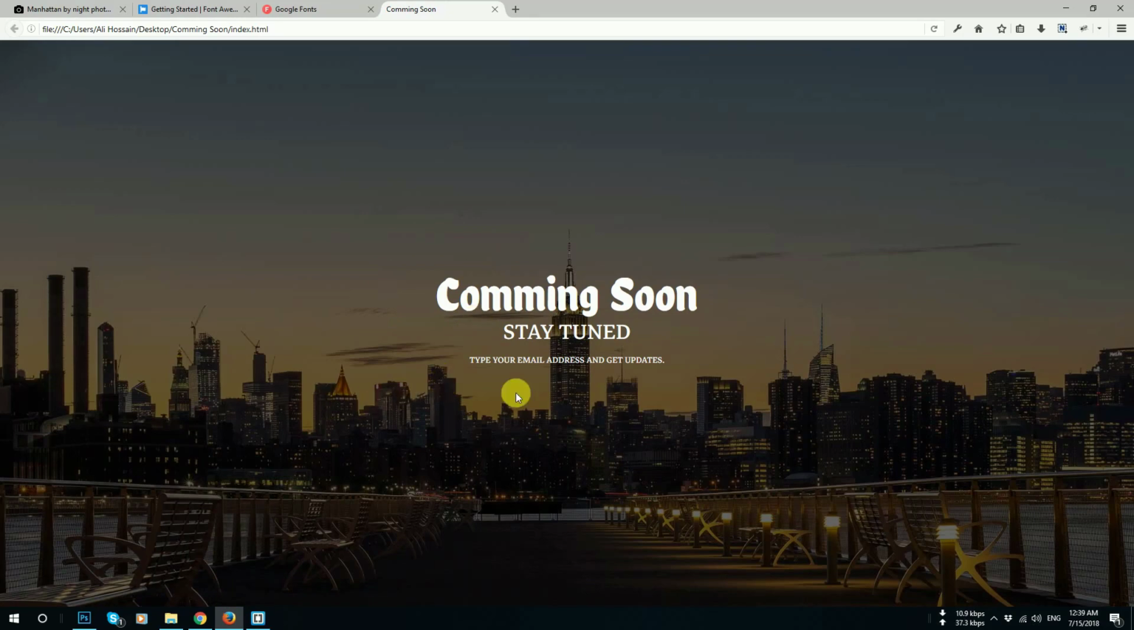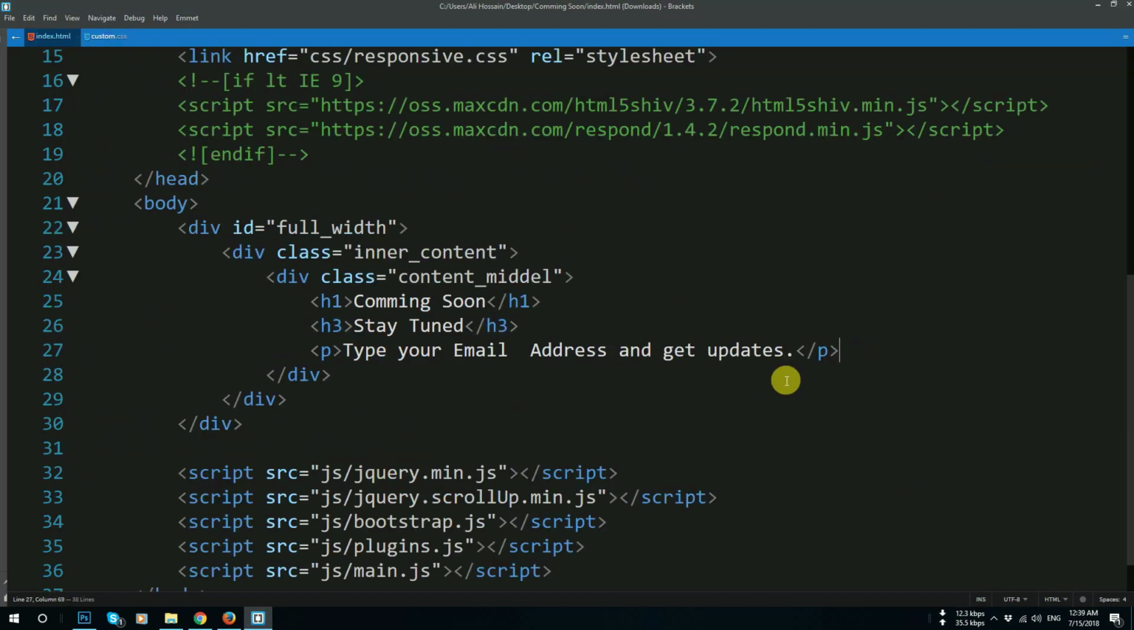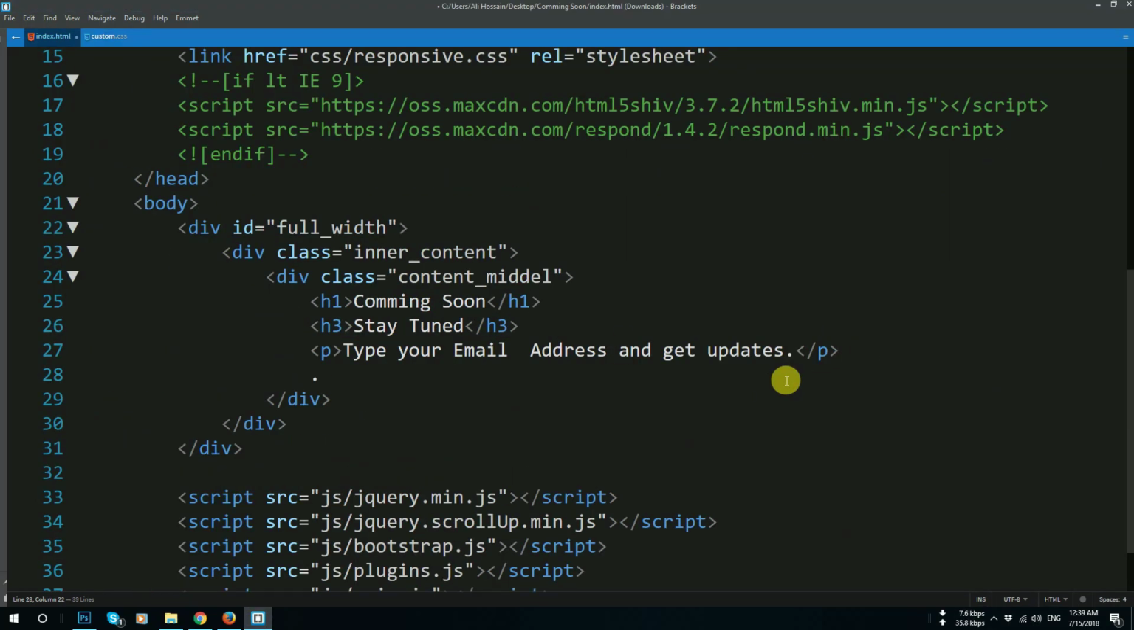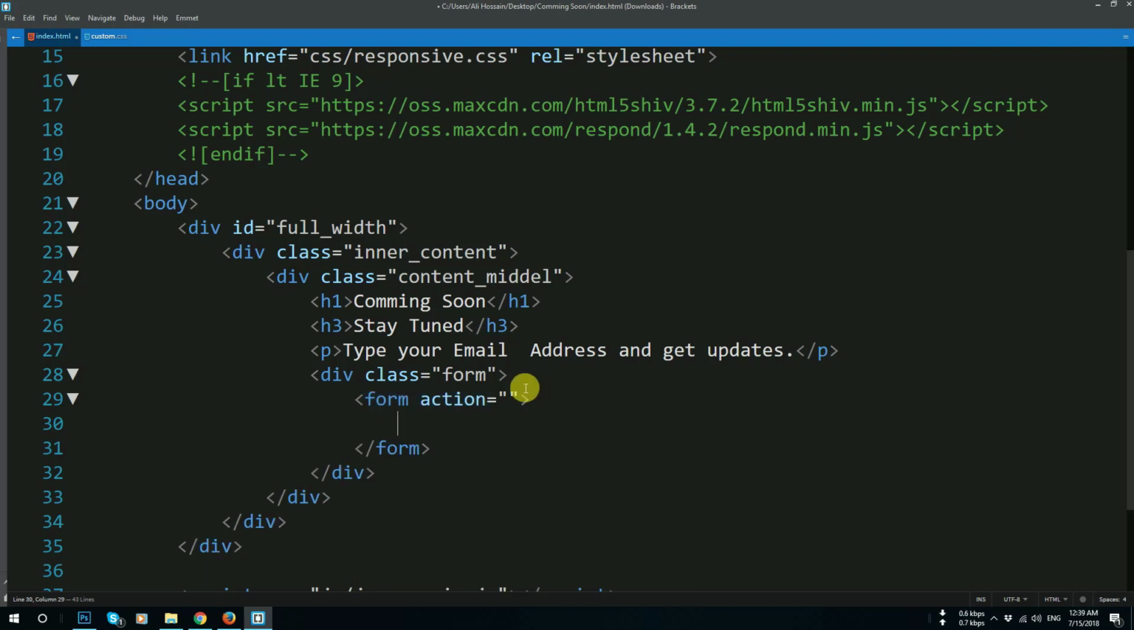Okay, now I will add a newsletter form. For adding a newsletter form, it's very easy. I will come here and use a class form. Typing mistake, extremely sorry. Now I will use form. Then you can use a PHP tag for the form, and you can also use this HTML and CSS in your WordPress project.